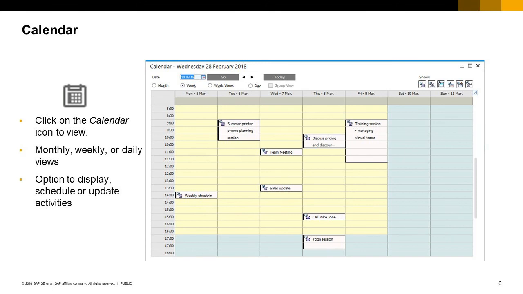One easy way to schedule activities, such as meetings, is to use the calendar. Just click on the calendar icon in the toolbar. The calendar provides monthly, weekly, and daily views. There is even a group view that can facilitate scheduling team meetings. The calendar allows you to display, schedule and update activities by dates and users. The activity types that appear in the calendar include phone call, meeting, campaign, note and other. Tasks do not appear in the calendar.